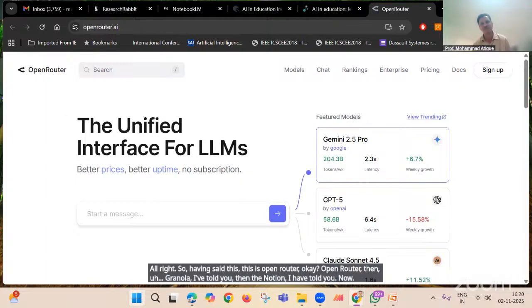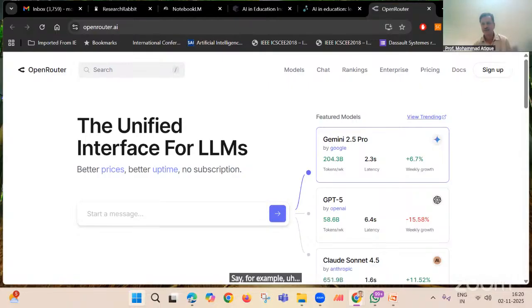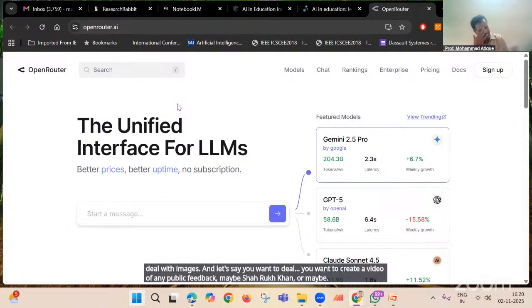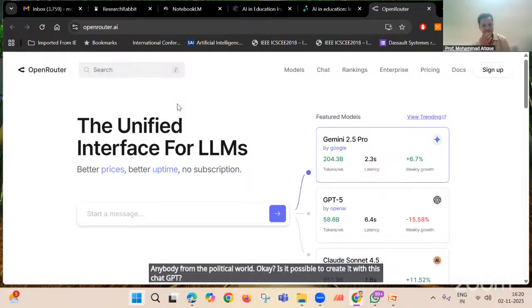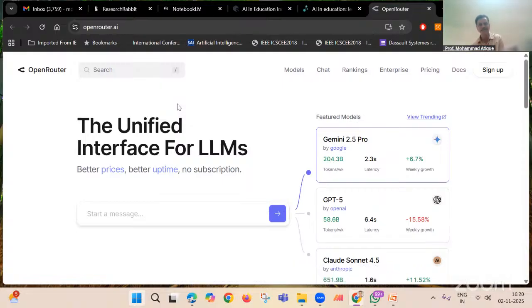Now there are some commercial softwares as well. Say for example, if you want to deal with images, and let's say you want to create a video of any public figure, maybe Shah Rukh Khan or maybe anybody from the political world, is it possible to create it with this ChatGPT? Have you ever tried to create a video or a photograph or a picture?